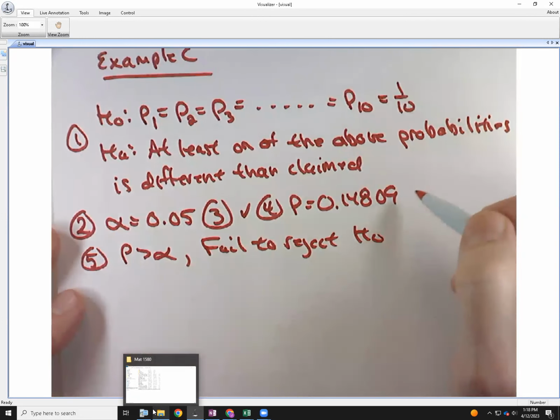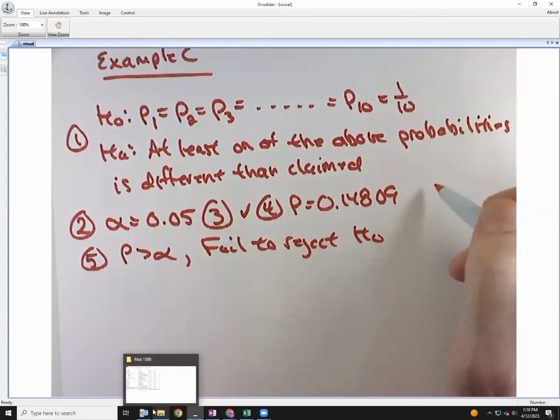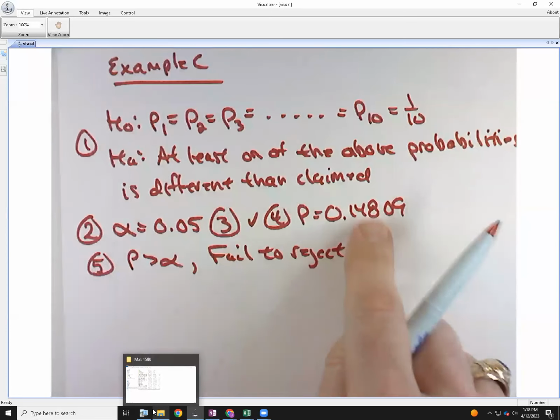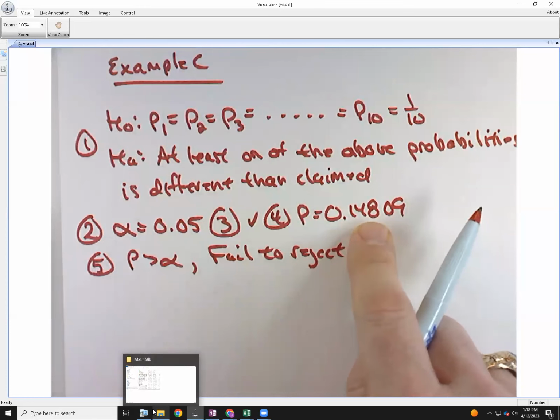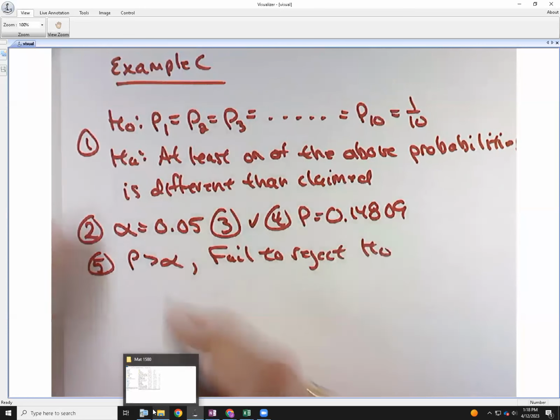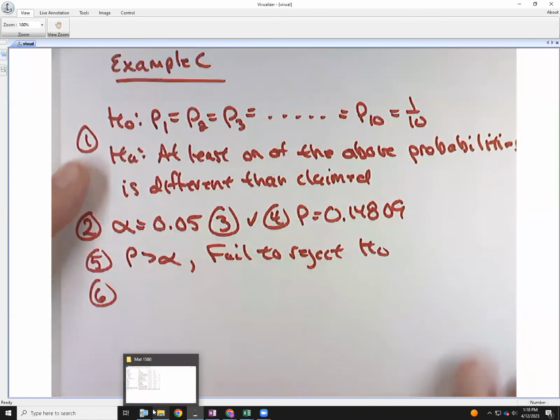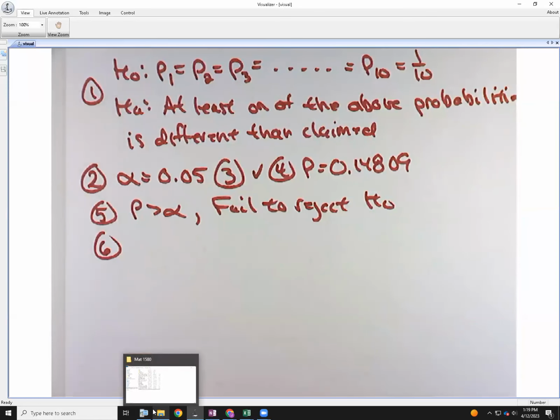Now, am I a little closer to the rejection region in this one than the last one? I mean, excuse me, than maybe I was in Benford's law? Yeah, I'm closer, but I'm not close enough that I'll actually start considering anything. But yeah, we're going to fail to reject. Finally, it's state your conclusion in words.